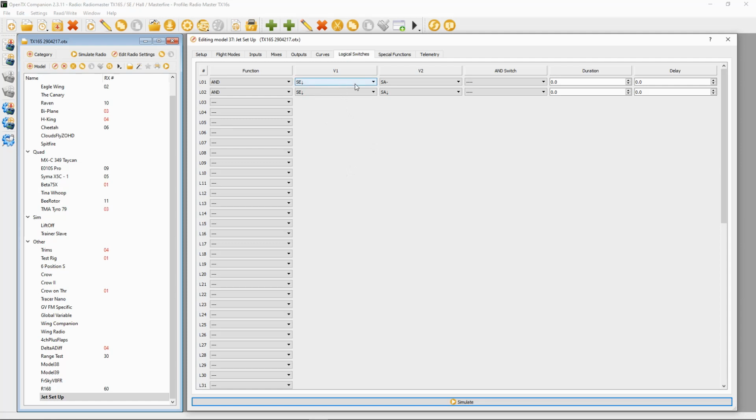The switch is back, and then when the switch SA, which is your flap switch, is in the middle position. I wanted a logical switch for that, and then the same on the second line, it's an AND, and again the SE switch in the back position, and then with this switch SA in the back position. So this gives us our two flap ranges.